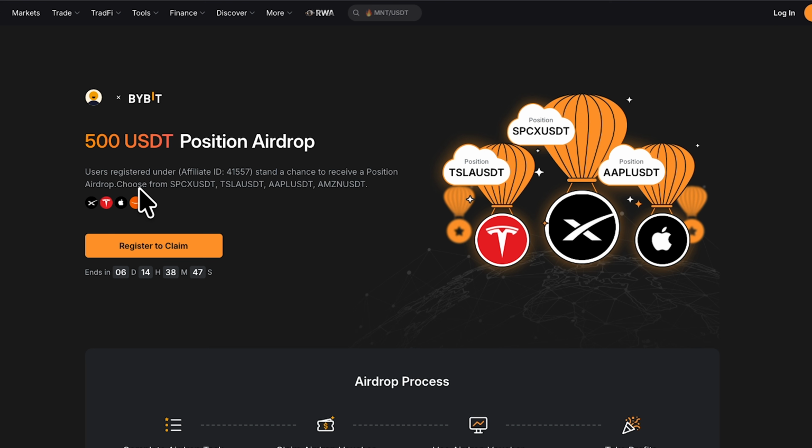And you can see the second sentence says choose from SPCX USDT, TSLA USDT, AAPL USDT, and AMZN USDT. Now, what does this mean? For this 500 USDT position airdrop, you have to complete a task to be able to do it. By the way, I'll be telling you the details of the task as we go on in this video. Once you complete that task, you'll be given this 500 USDT position airdrop.